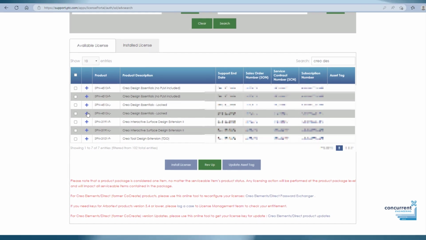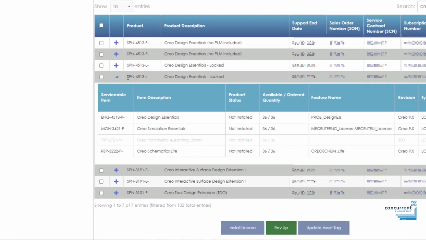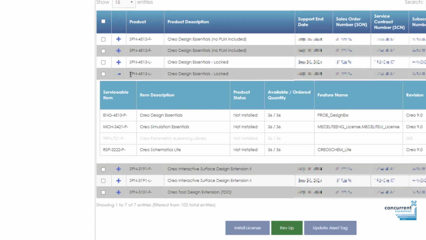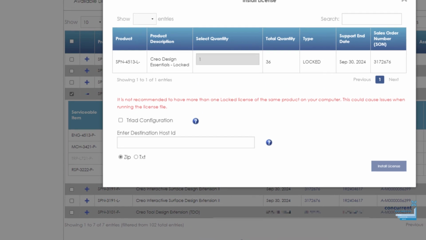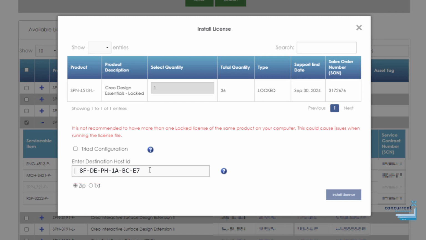So if we go back to the licensing page on support.ptc.com, to install the license onto your machine, tick the checkbox to the left-hand side of the license you wish to assign, including any specific extensions if required. And then at the bottom of the page, press the Install License button. Now this new dialog box opens up. And at the bottom in this space here, enter the host ID of your machine.